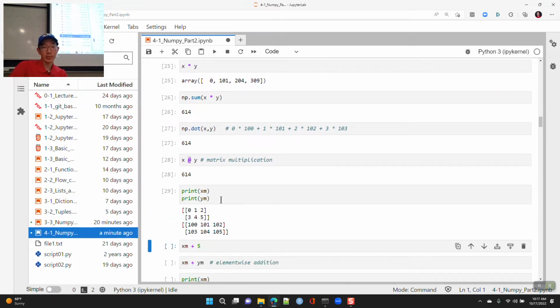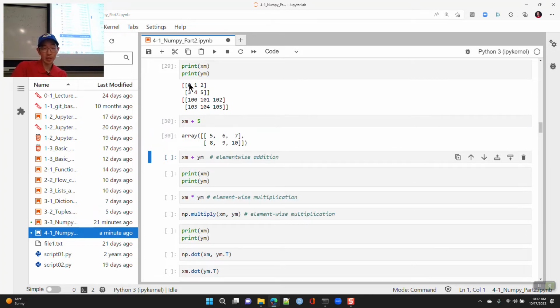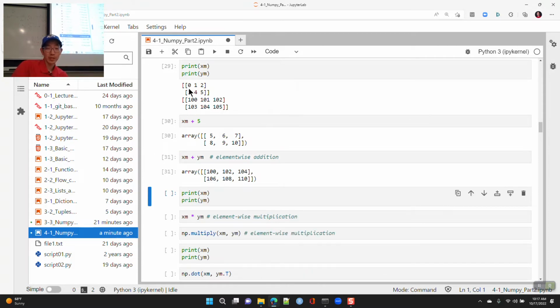Okay, you have the matrices. I have these 2 by 3 matrices. And same thing, I can add 5, and I'm going to add 5 to every single element in this matrix. 0, 1, 2, 3, 4, 5 plus 5 gives me 5, 6, 7, 8, 9, 10. Okay, element-wise addition, no surprise here. 0 plus 100, 1 plus 101, 2 plus 102 for that top row, 3 plus 103, and so on and so forth there.